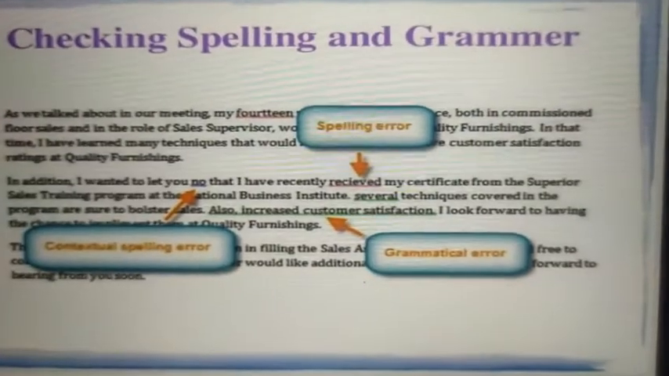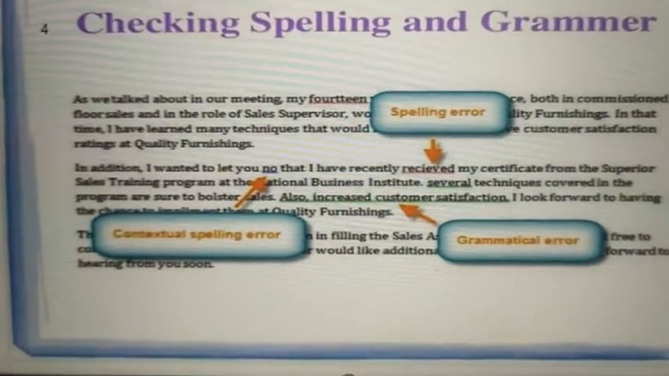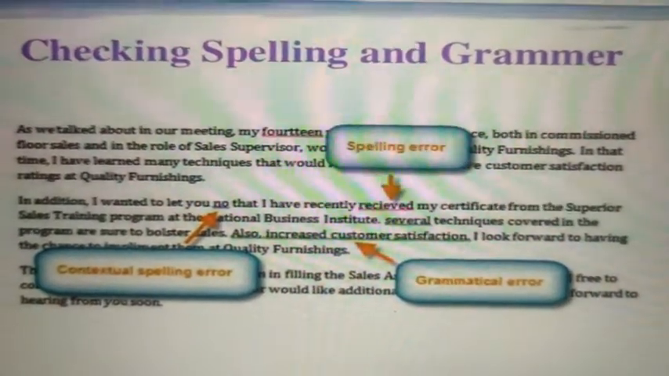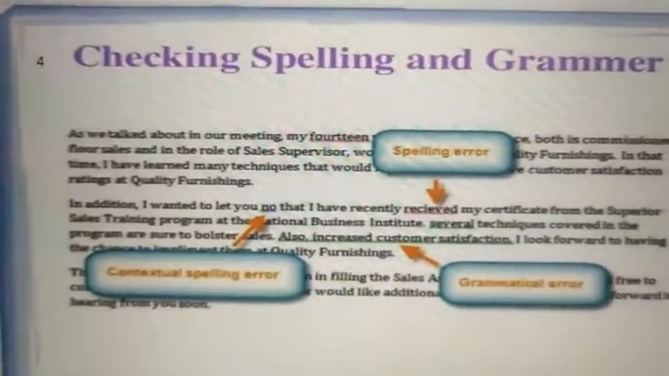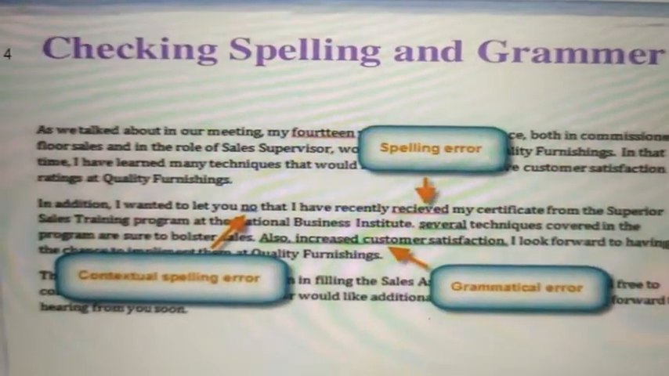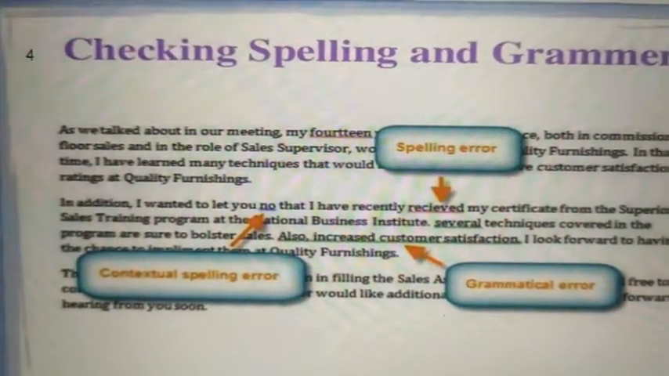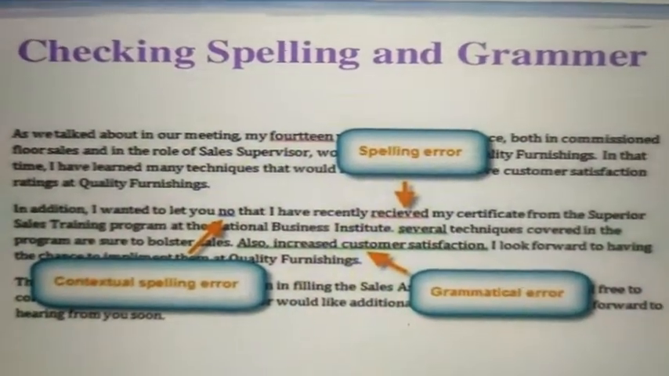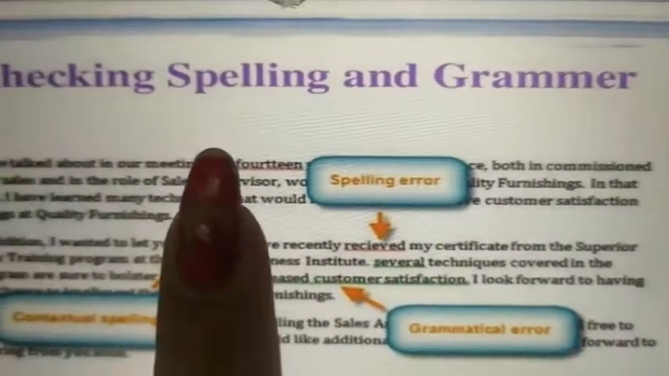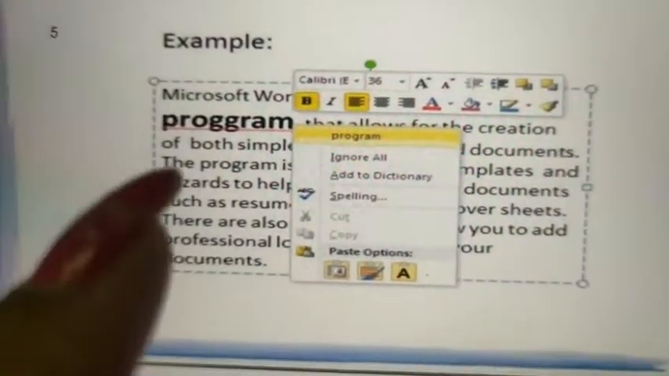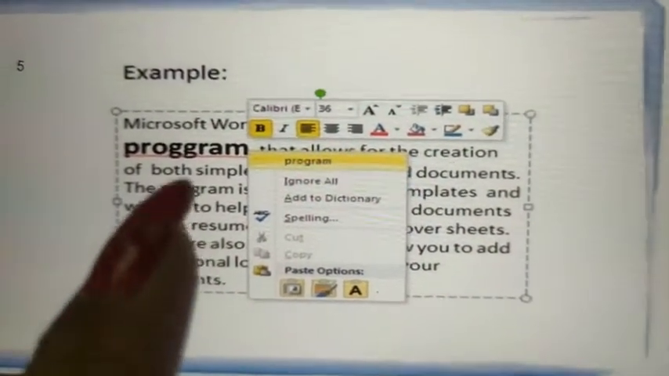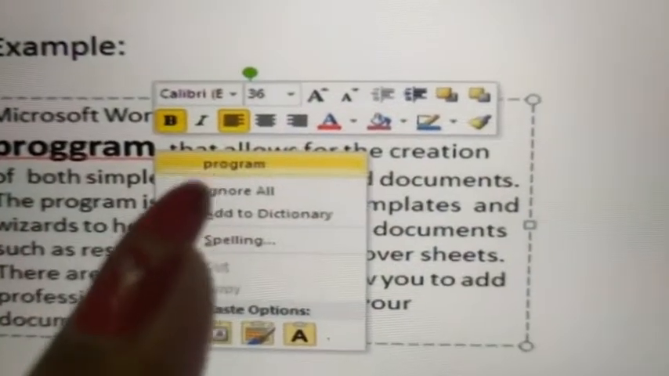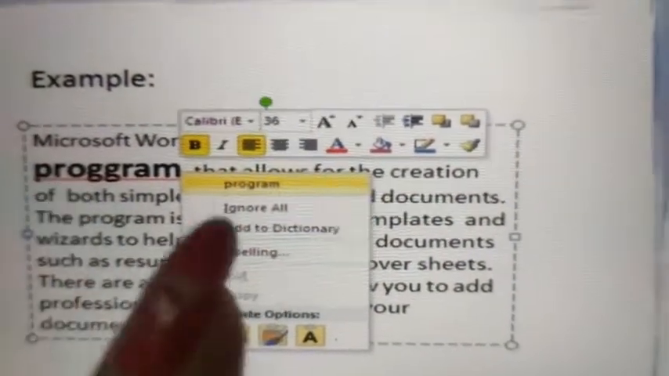Next is checking spelling and grammar. Sometimes we find errors in our spelling, so you can use this option to correct your spelling. This is a facility given by Word because it has a built-in dictionary library, which gives you the facility to correct your spelling. Now next you can see here the example of a spelling error. Here the word program is wrong, so through the spelling and grammar option you can correct the spelling of program.